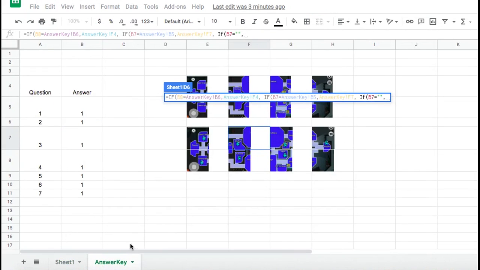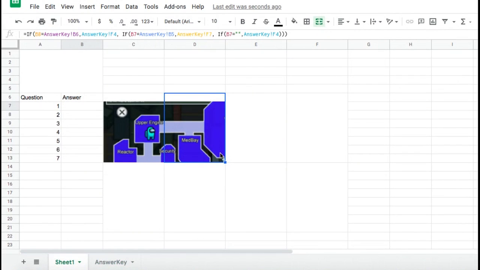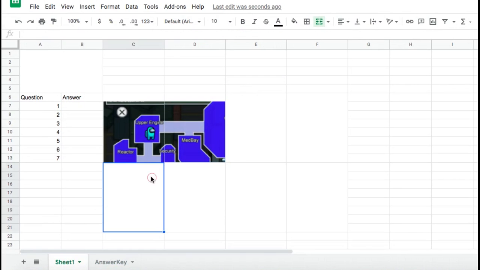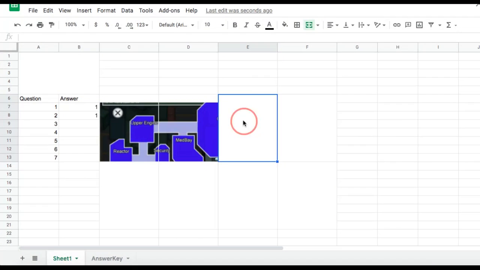So I'm going to click back on the answer key and go back and click on the blank image. And then I could close my parentheses. Press enter. Okay, and we can test it out to see if it works. And it works. Okay, and then I'm going to continue to do this with each of the boxes.